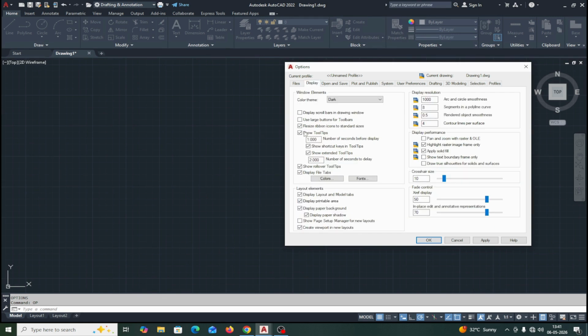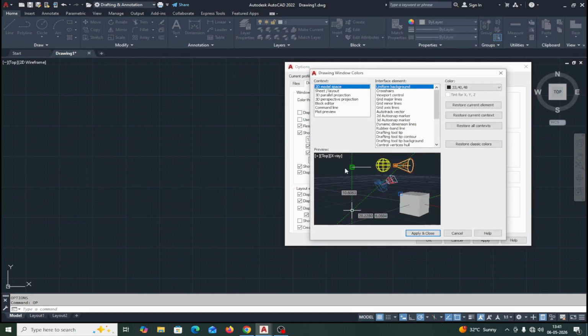In the Display tab, at the bottom you go to Colors. Suppose I want to change the background color to white. In Colors, under Context, this is the 2D model space with a uniform background. Here under Color, you can select any color which you require. If you don't find your required color here, you select Select Color.